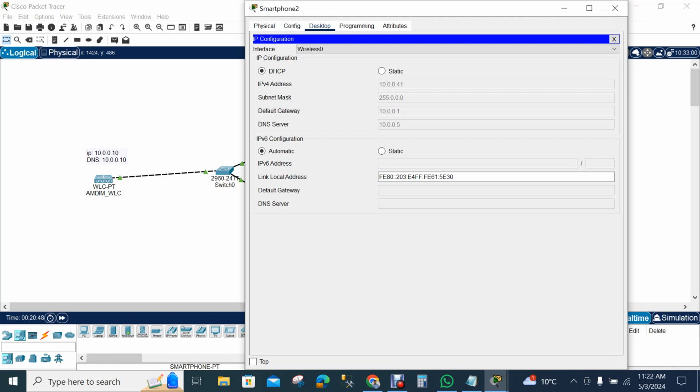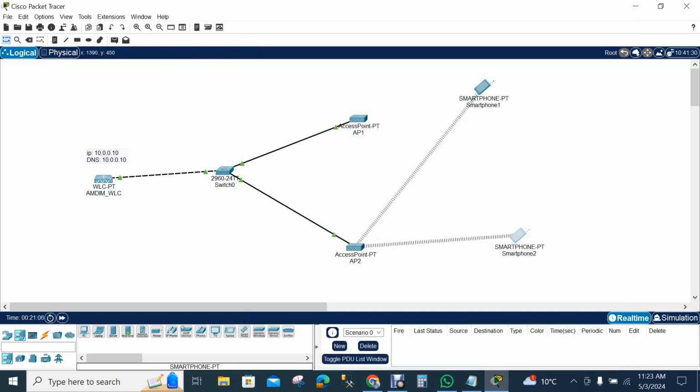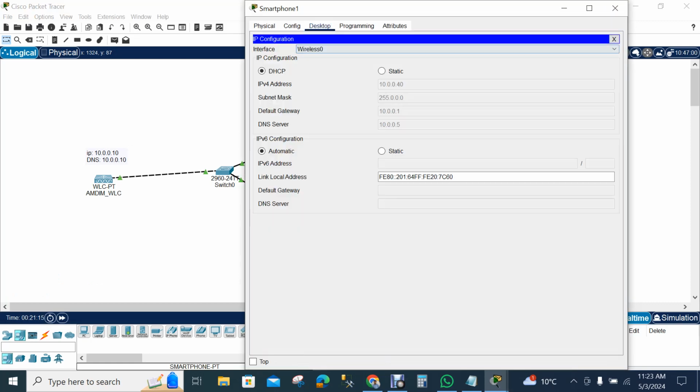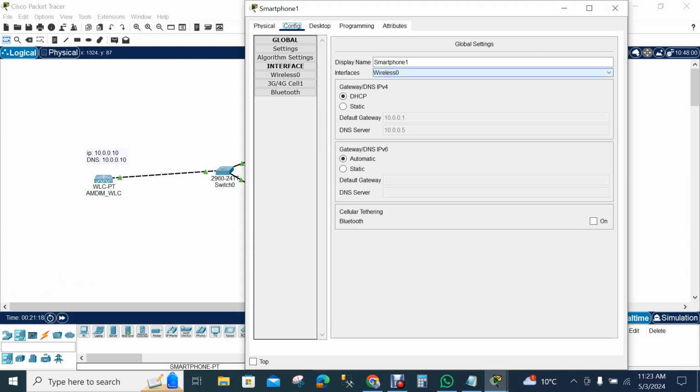10.0.0.41, and the maximum users should be 50 or 40, what I declared already. So the router address is this, and our running DNS is 10.0.0.5. What I'm going to do now, when I take two smartphones, they are by default accessing our access point. Okay, now I'm doing something from here. IP configuration, from here configuration.